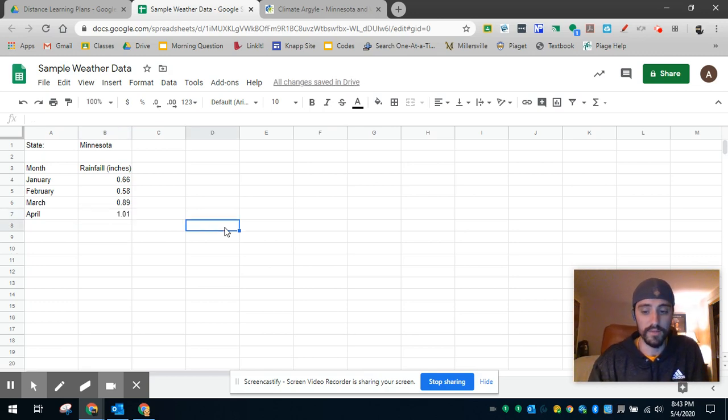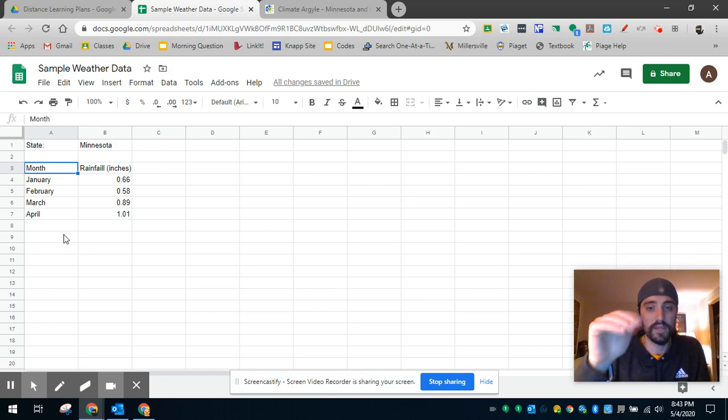I'm just stopping here. Okay, so we have our title, state is Minnesota. We've made our whole table where you have to have these labels. You must have the labels. And your labels want to look just like this, month and inches. You're going to have all 12 months.